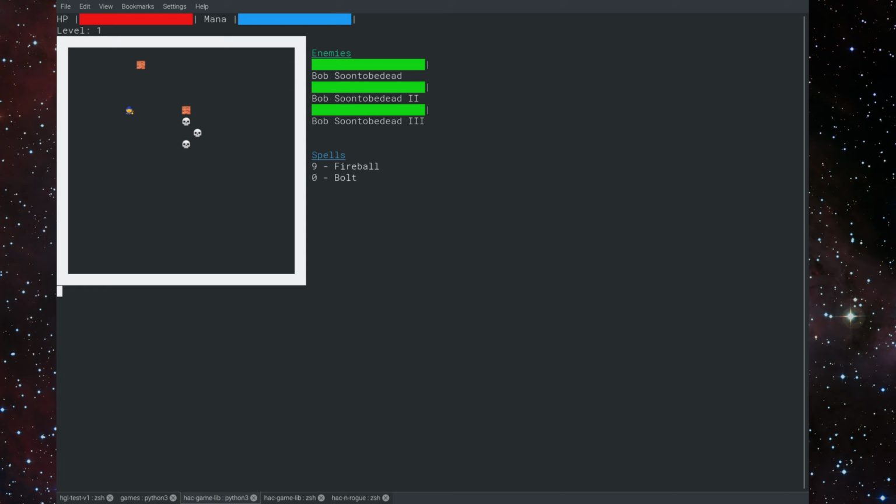So if I fire the bolt here, nothing happened. However, if I fire the fireball here, one of the enemies takes damage. Same here, if I fire at him, one of the enemies is actually taking damage. And if I fire the fireball here, all of them are taking damage.